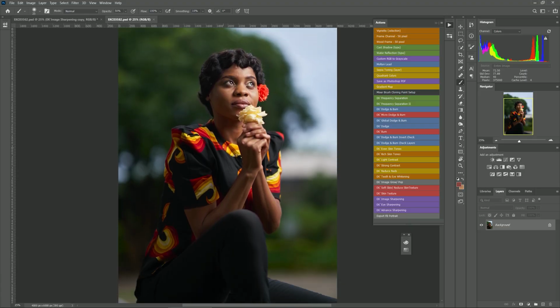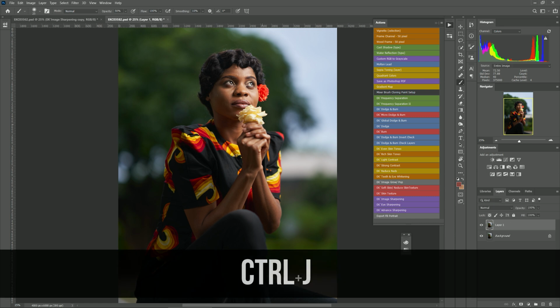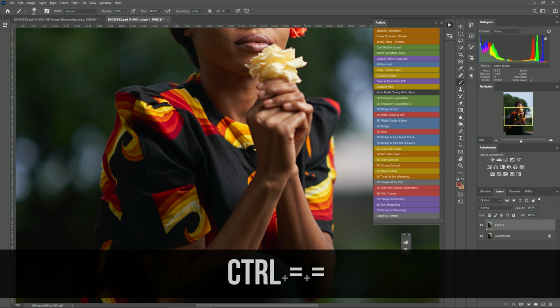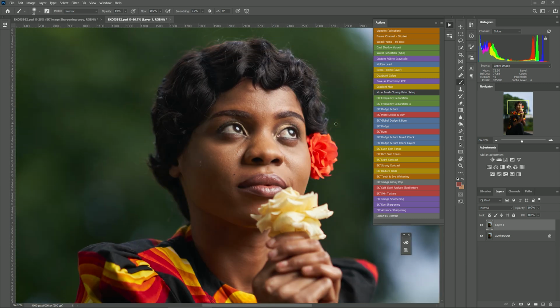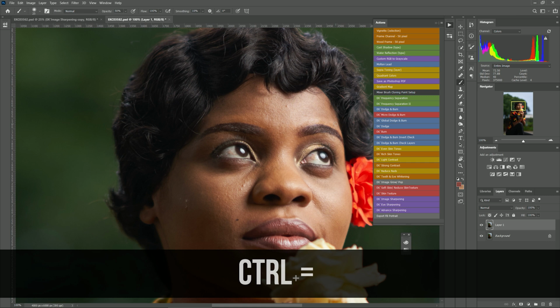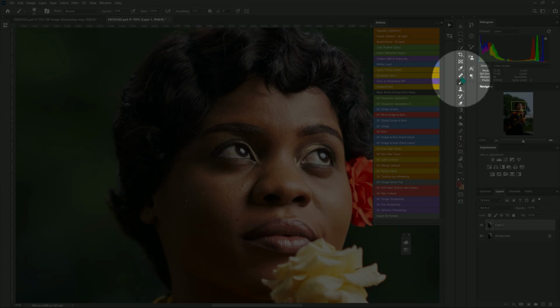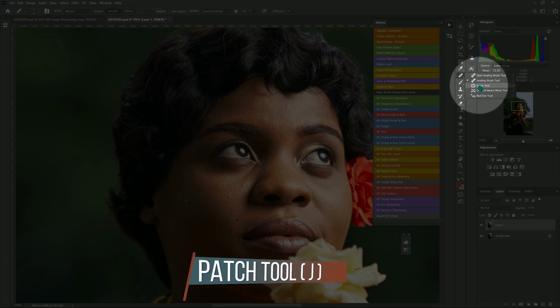So let's start. I'm going to make a copy of this photo, Ctrl J, and then I'm just going to zoom in, and then I'll remove the blemishes. Then I'll zoom in again. I'll use the patch tool. So I'm going to go to my tools here, and then I'll select the patch tool.